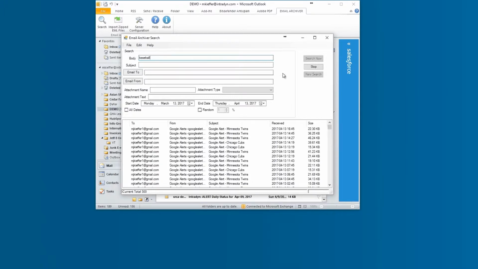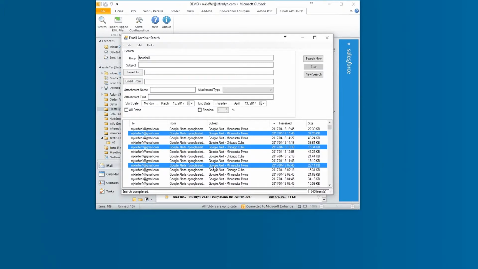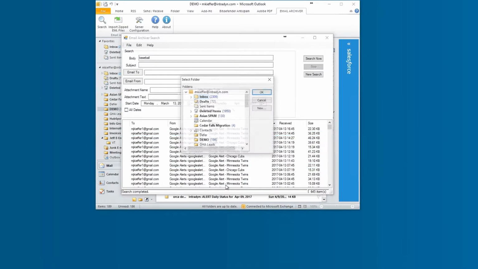Once the results are up, the user can click on a message, open it up, interact with it just as if it's in Outlook. They could also, if they choose to, select a message or multiple messages and do a right click and ask it to copy those messages back into their mailbox or a specific folder or PST file within their mailbox.